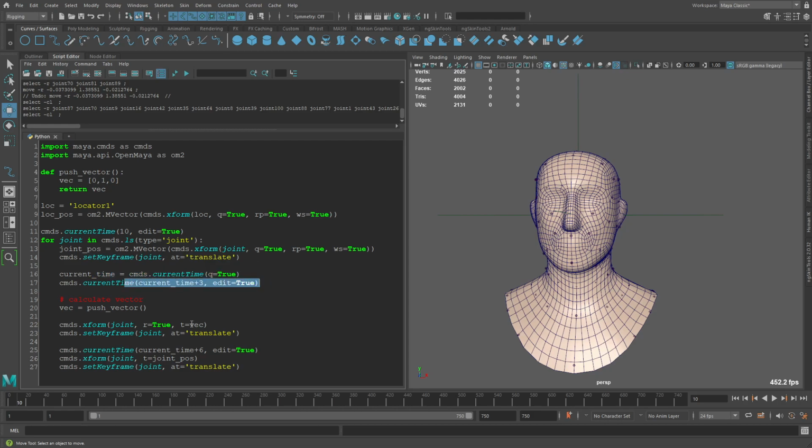Then I query the frame that I'm on. I move 3 frames forwards, and then I get the vector that I want to apply to the joint. I apply that, and then I keyframe again, and I move 3 frames forward again, because basically it's current time plus 3 plus 3. Then I move it back to the original position, and I keyframe it again.